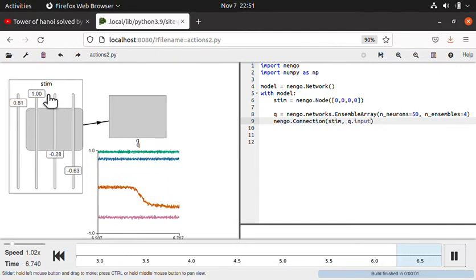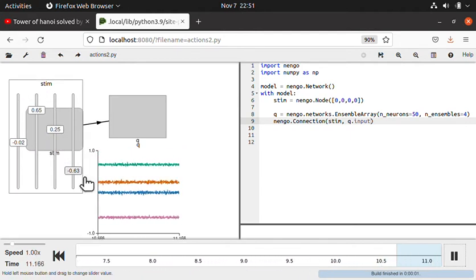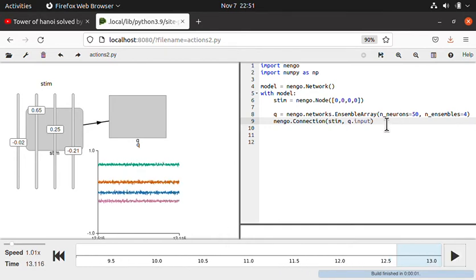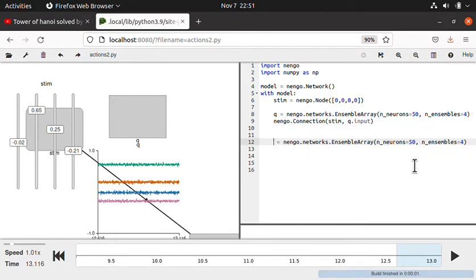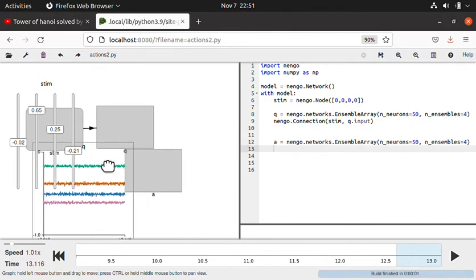Cool. So that was just a shortcut for defining 4 ensembles. Sweet. Now I want to do this winner-take-all thing. Let's do it as a separate group of neurons. Let's say that there's this other group of neurons called my answer. I'm going to put it over here.